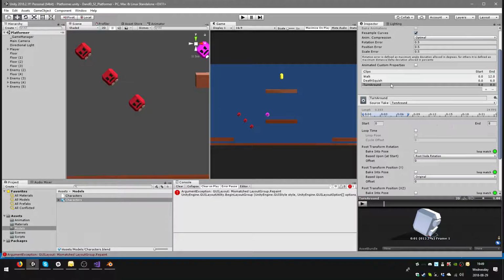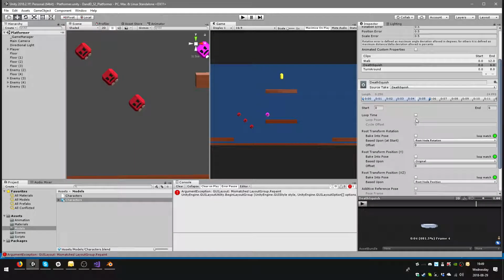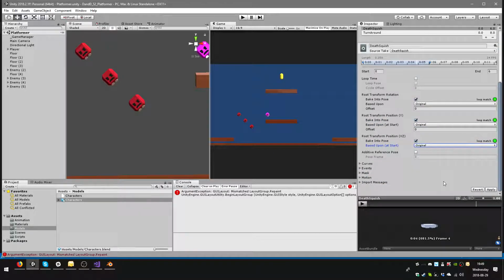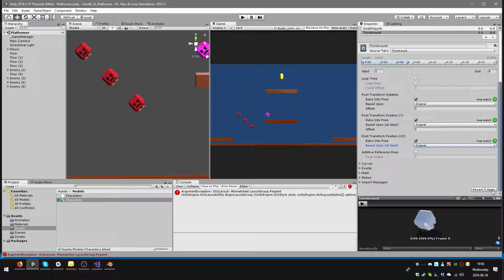So I don't know where it ends. Okay, it's already correctly auto-updating. Look, the poor guy being squished. Okay, so it's not loopable, this one. Okay, original, original. That's not loopable. So apply. And that's the death squish. And turn around. It's not loopable as well. Apply. Okay? Coolio. So we have these.